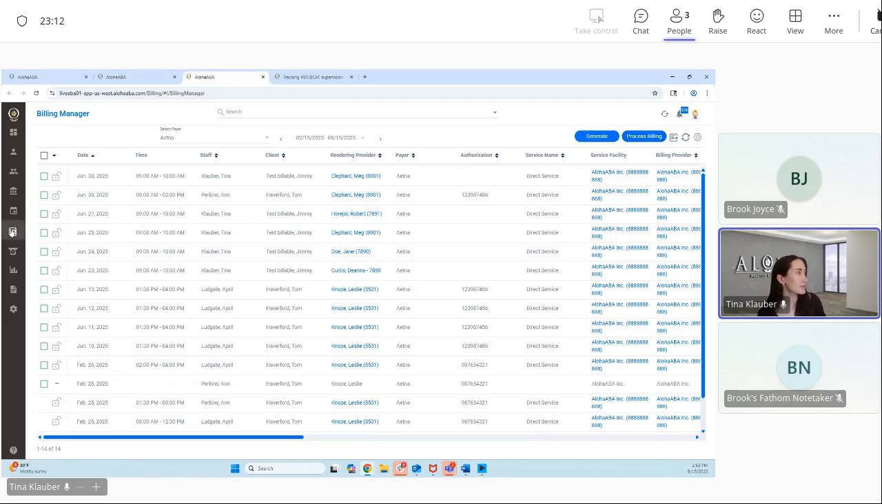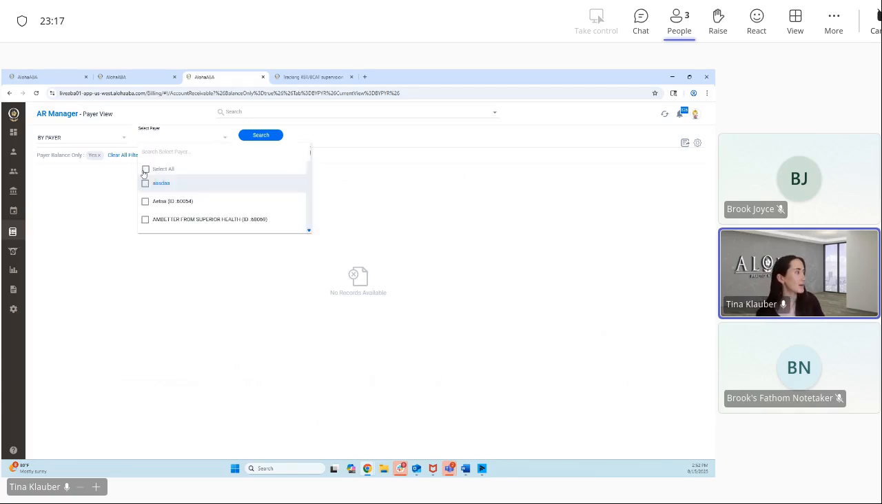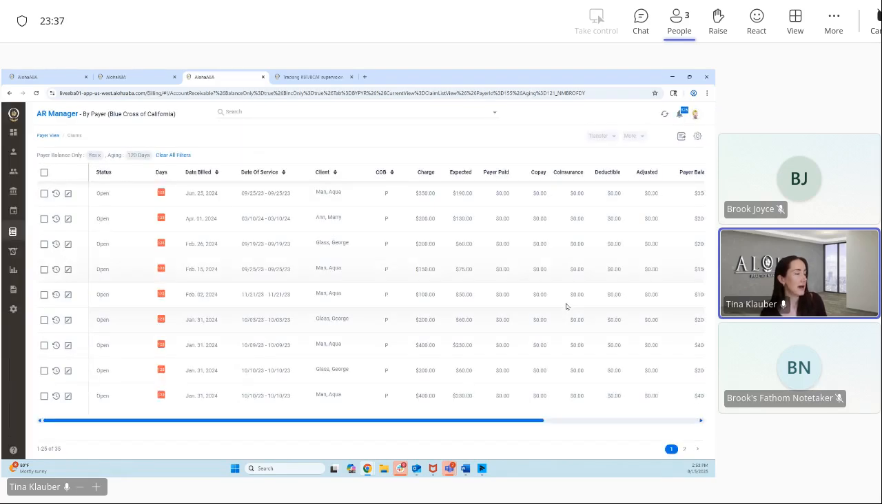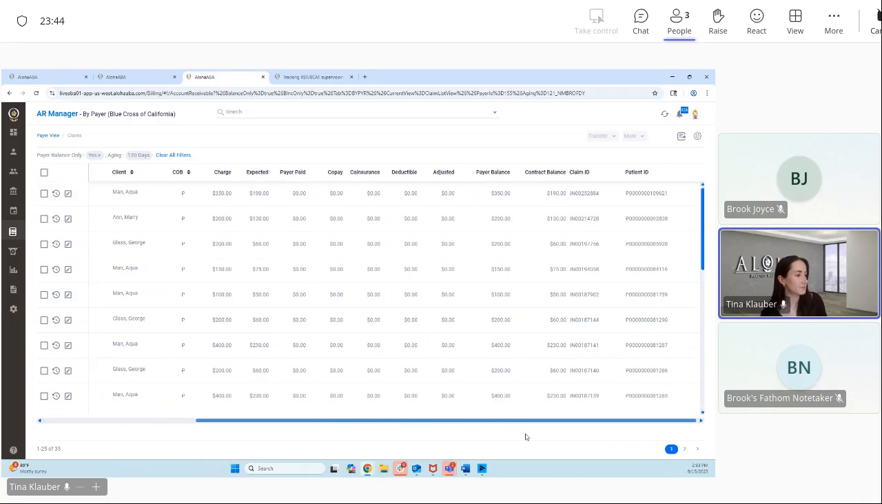Once you have sent your claims, the claims will be sitting in the AR Manager section. AR Manager is going to be a breakdown of all of your payers and their outstanding balances, broken up based on how long it's been since you've billed. So I have my payers, my balances, and my breakup in these columns in the center. I'm able to click into any balance to see more information on what makes up that balance. Inside that balance, I have a list of claims that make up that balance. It gives me a good breakdown here as well.